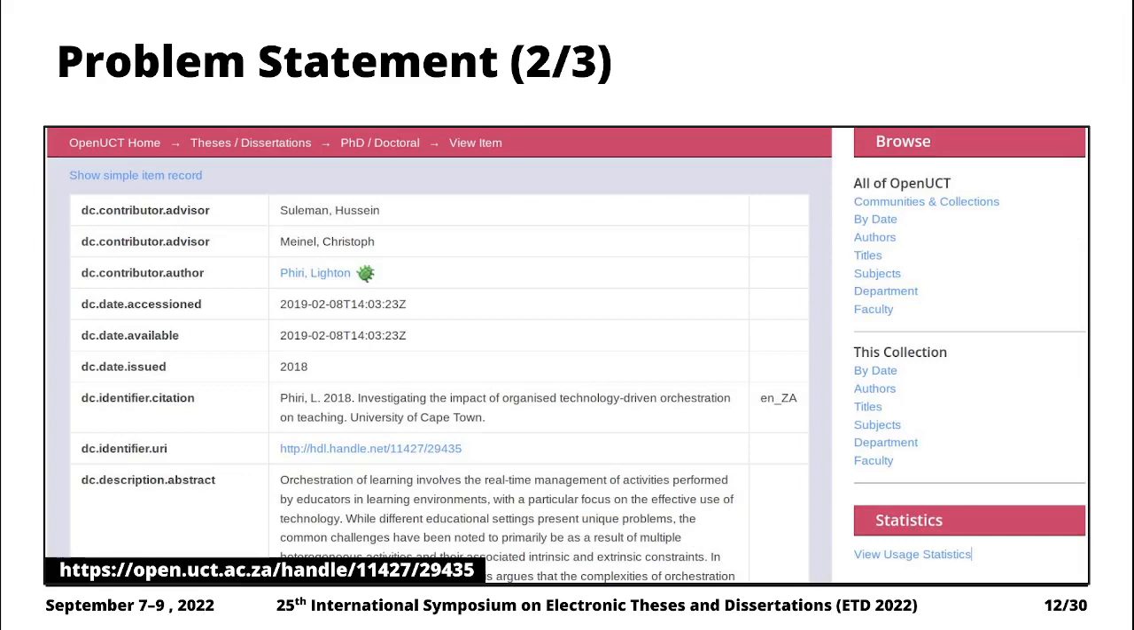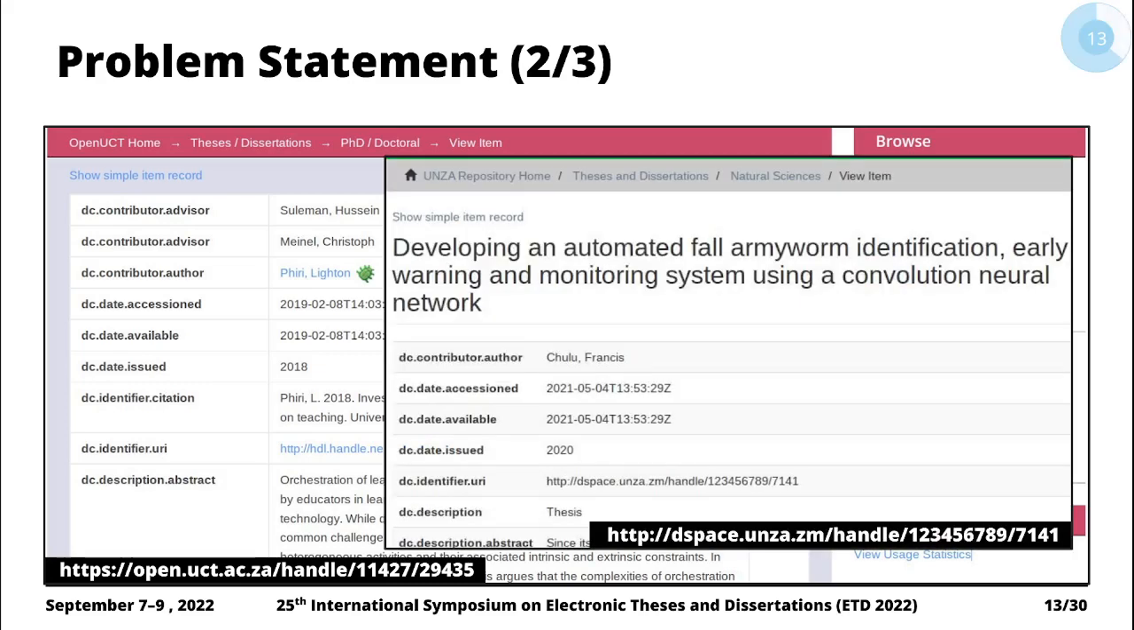And really, if you drill down further and try and analyze these individual repositories, you begin to see the differences, the disparity that exists when you try and compare the different metadata elements. So just as a simple example here, comparing ETD metadata records from the University of Cape Town repository with the University of Zambia repository, you notice that there are metadata elements, for instance, that are not specified in the University of Zambia repository when compared to the UCT repository.